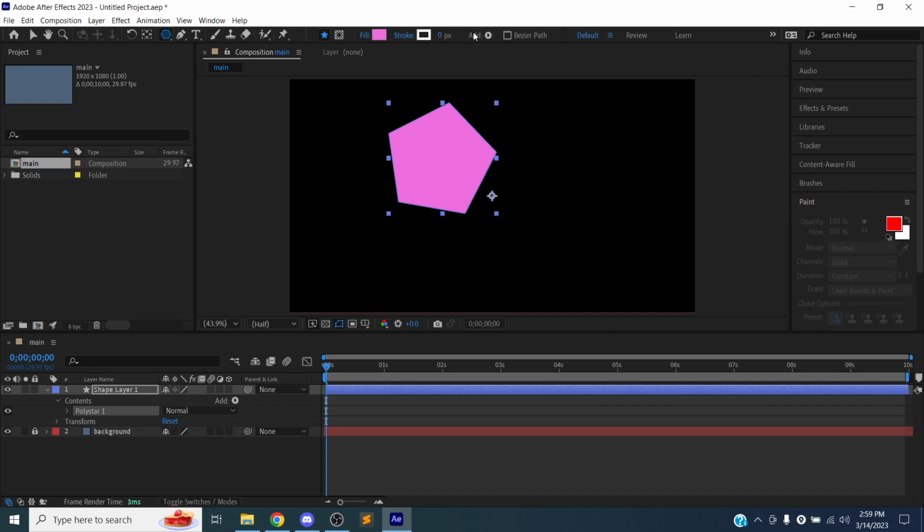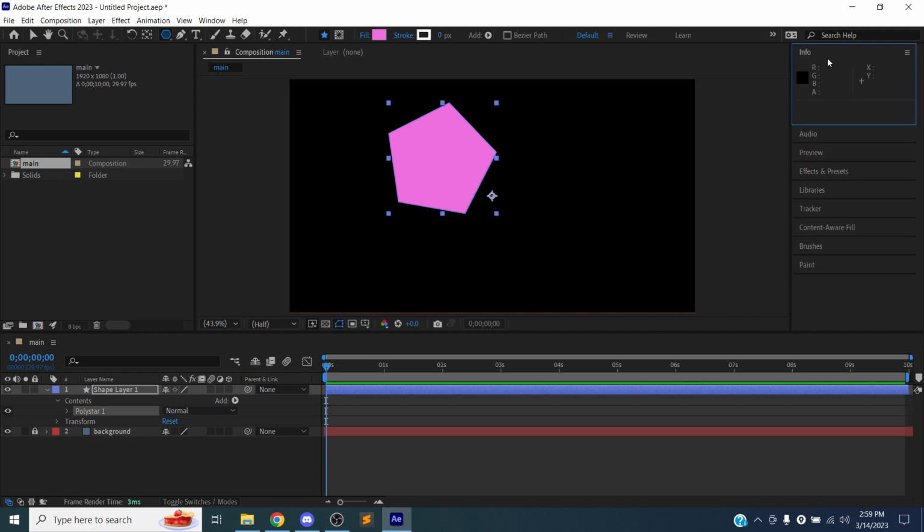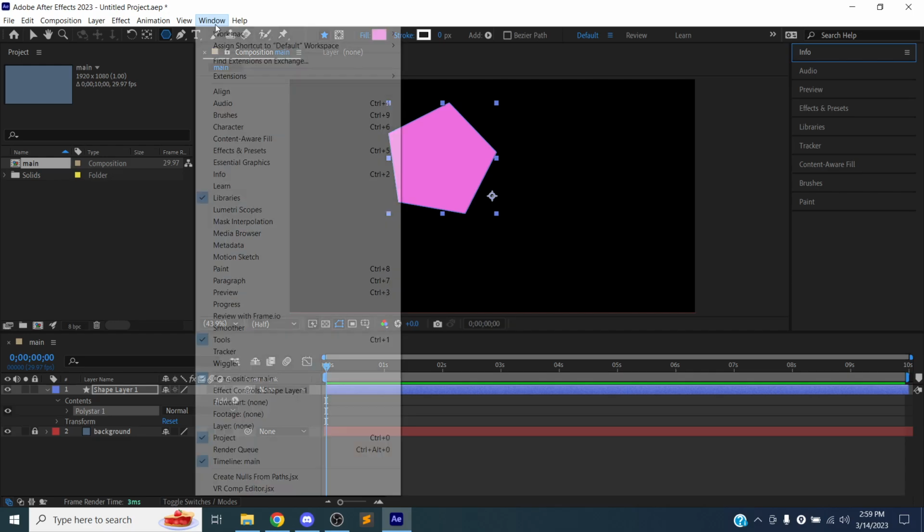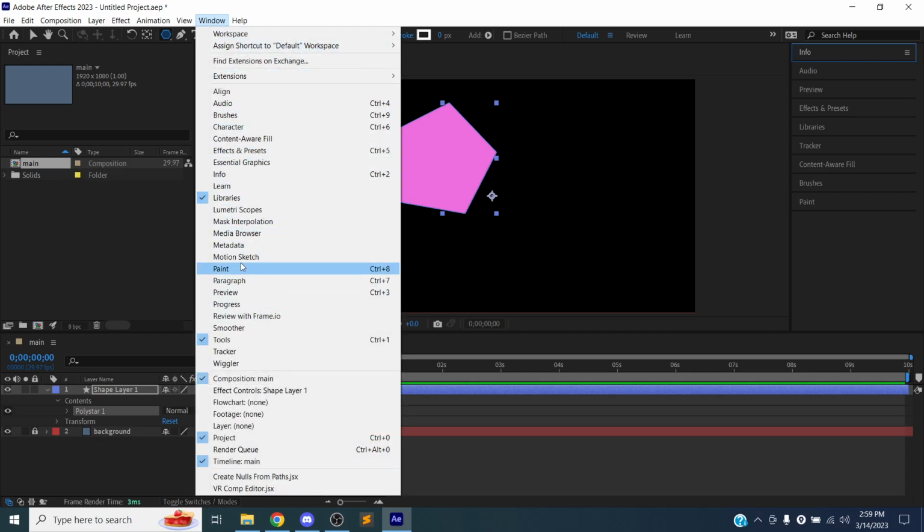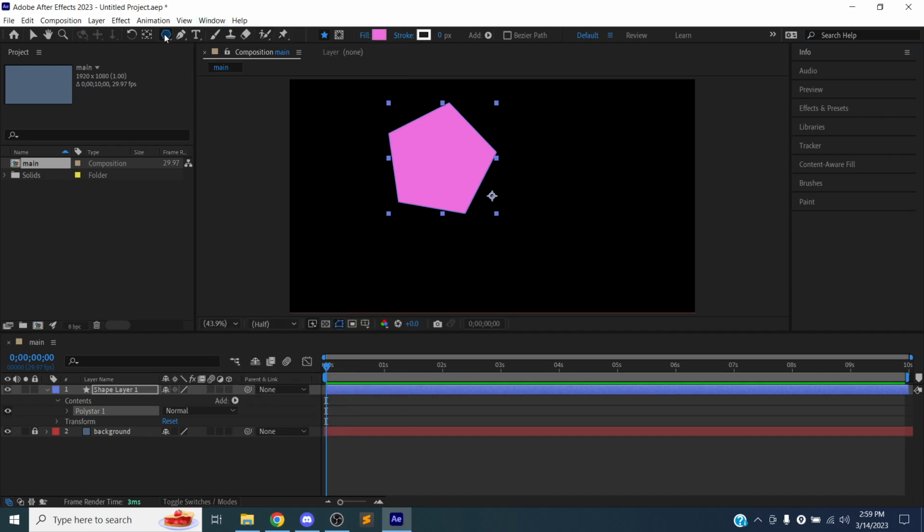I can add other components to this. I can make the shape into a mask by using this button, but that's a little advanced, so I'm not going to do that quite yet. Let's see if there are some other properties over here. I'm trying to see if there's something to change the number of sides in the polygon. I don't see it.